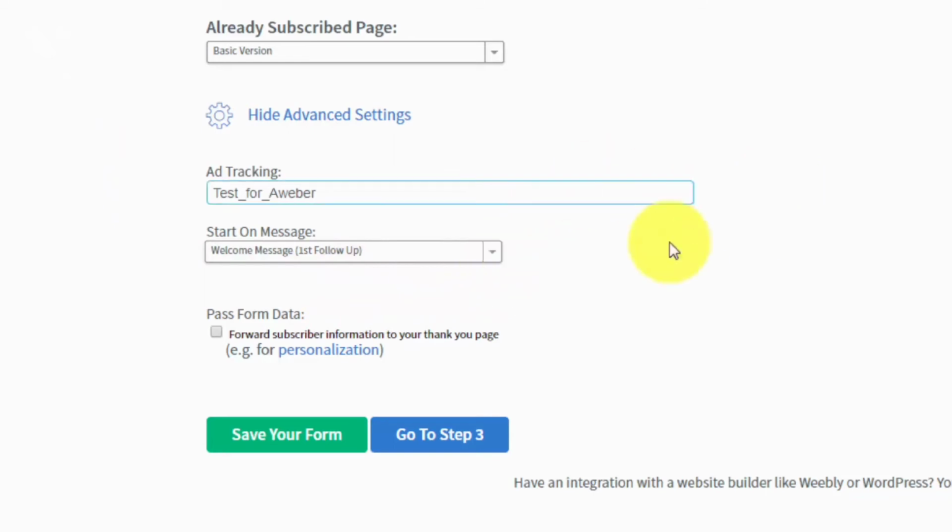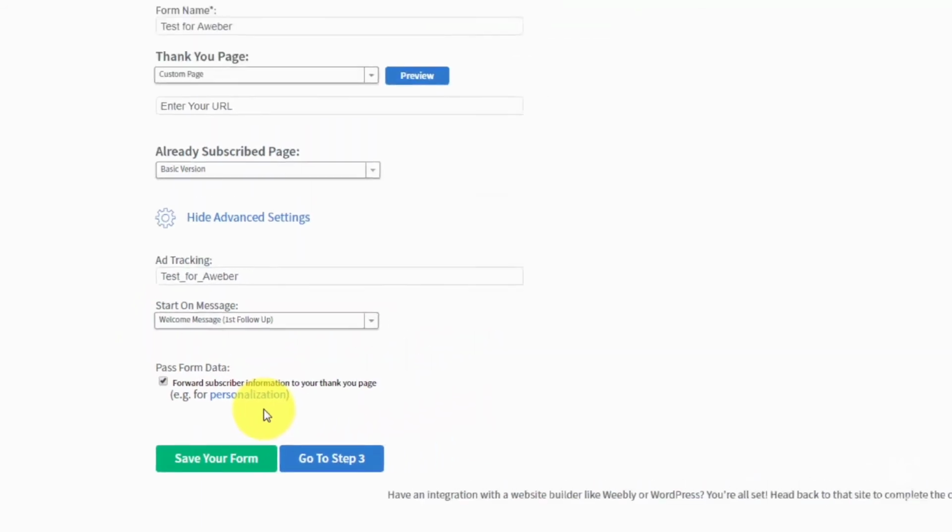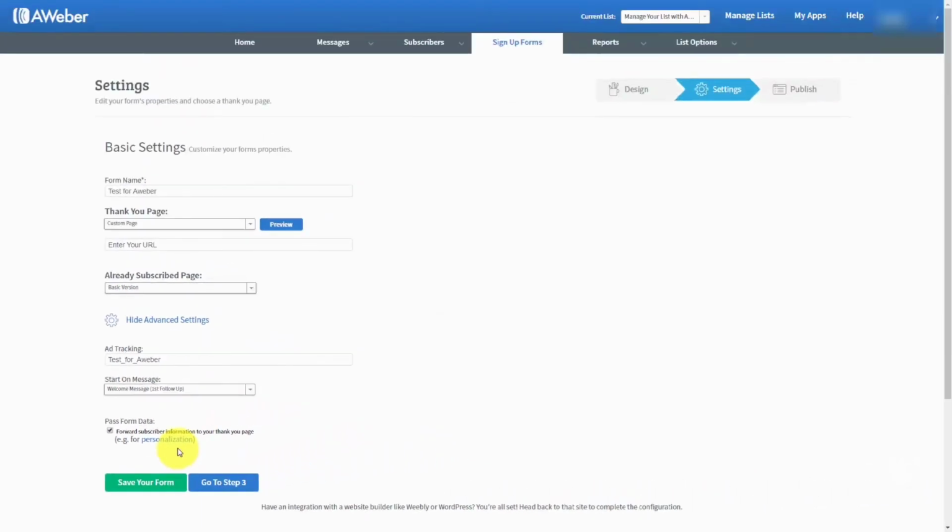Now if you're going to be putting JavaScript code on your custom thank you page, you can actually have the form pass information so that you can personalize that page. This would allow your client to see their name and or email address on the thank you page when they sign up. And it is a way for you to be more effective in getting them to actually see the value in going to get what you've promised them when they sign up for your email marketing list. Okay, so that is all for step 2. We will now go to step 3.